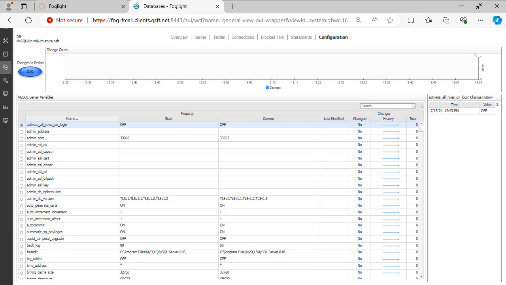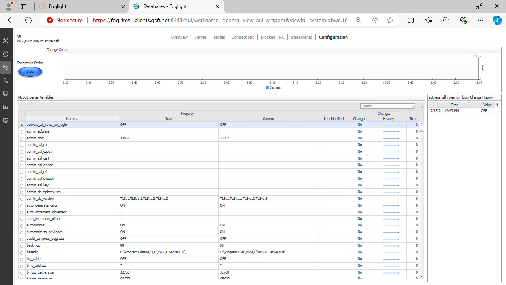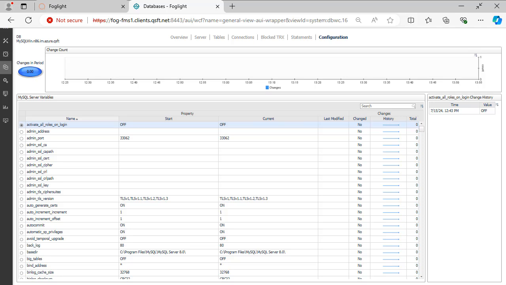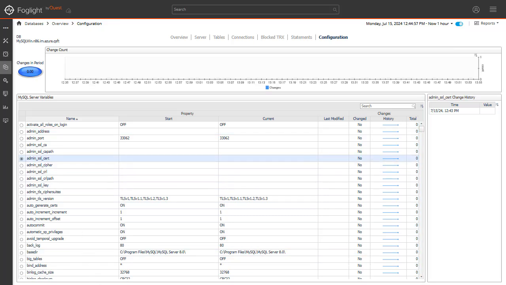The configuration page monitors the MySQL server's configuration. It features a metric indicator and a graph showing the count of changes over the selected time range. The table lists every server variable, including its initial and final values during the selected time range, the date of the last modification since monitoring began, and a history of changes for that variable. When you select a variable, the left panel displays a history of changes to that variable, covering the period for which the data is retained.